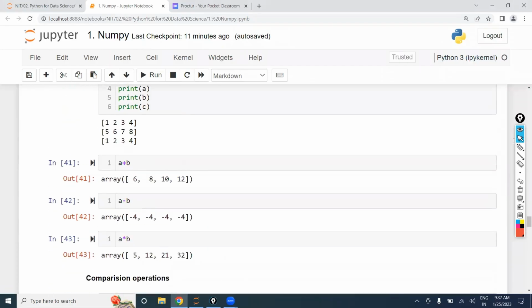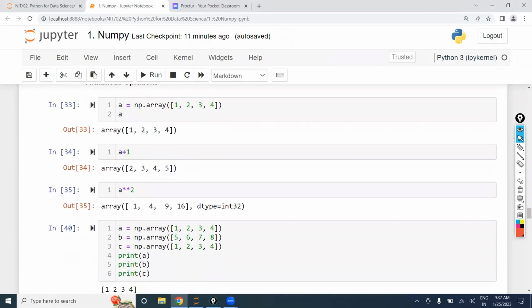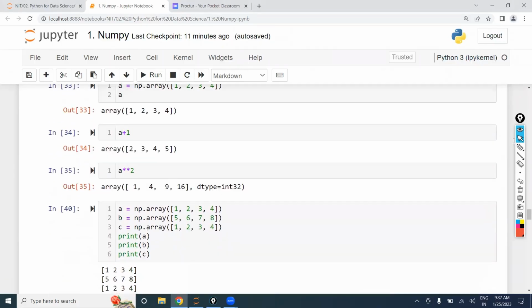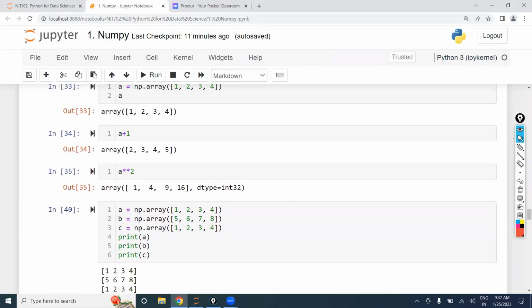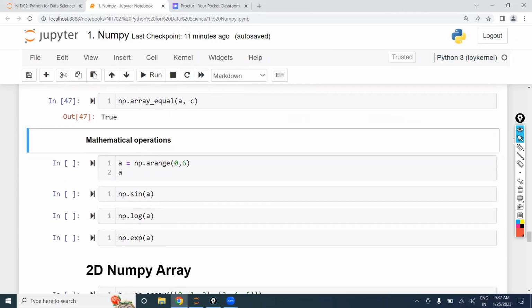So we have seen some kind of arithmetic operations like basic operations, A plus 1, A into 2, powers, all these things. Arithmetic operators, I have applied plus, minus, into, like this. Now I'm applying the comparison operators. After that, now mathematical operators.